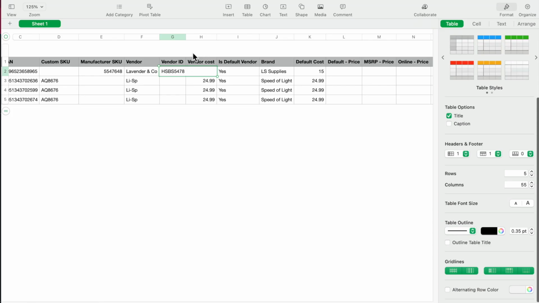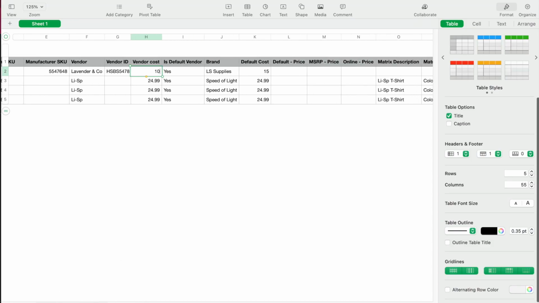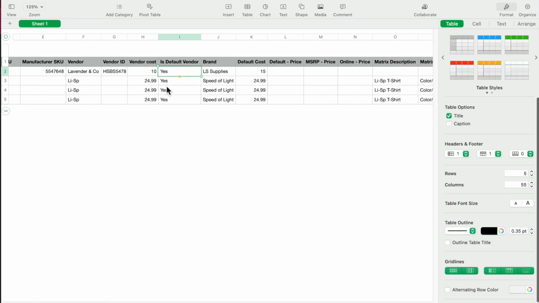Like so. And my vendor cost is 10 for this one. Here you can choose, is it going to be your default vendor? So in my case, is Lavender & Co. my default vendor for this item?